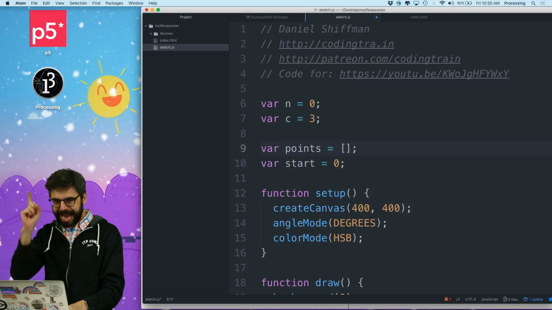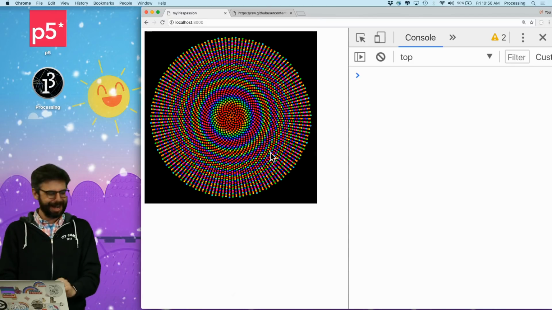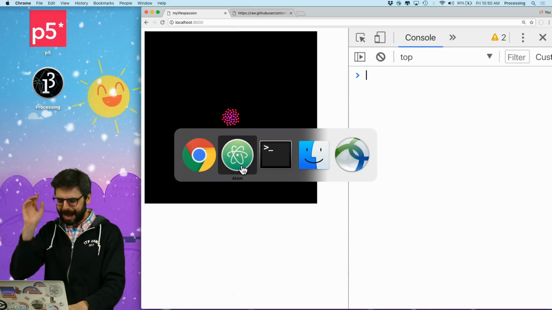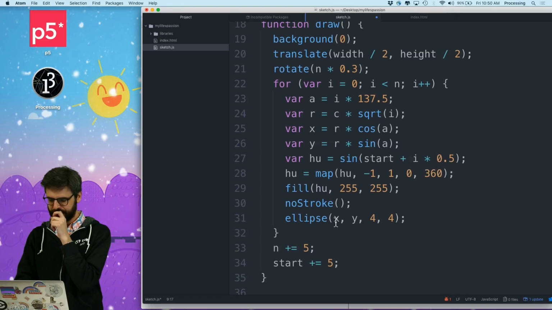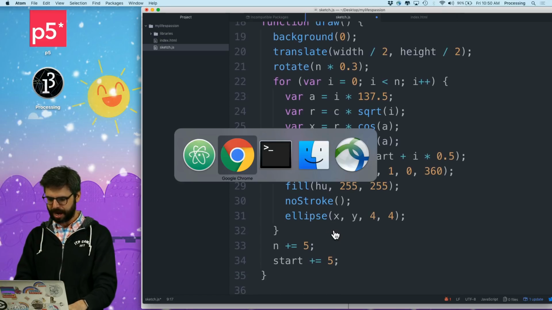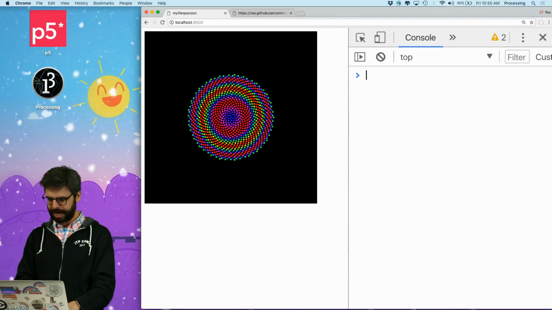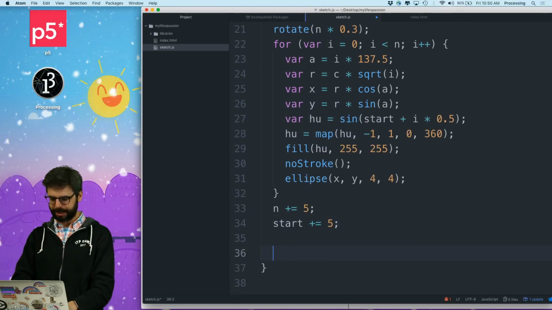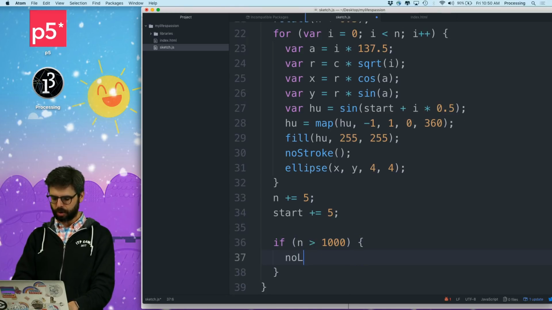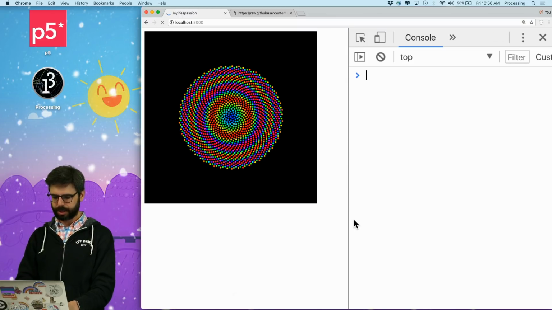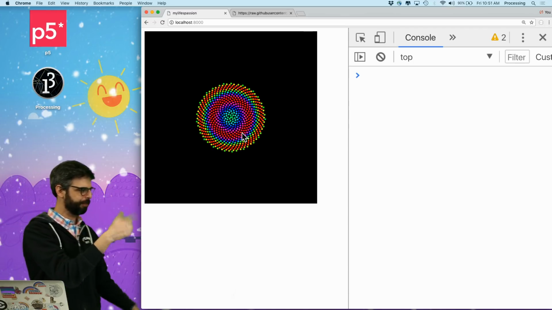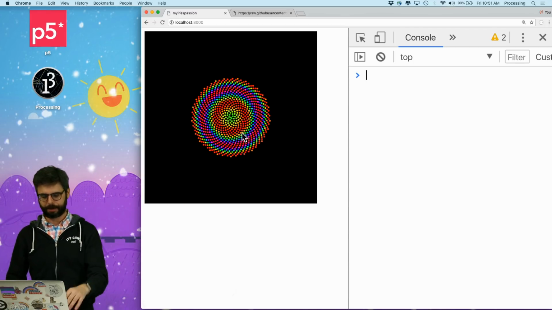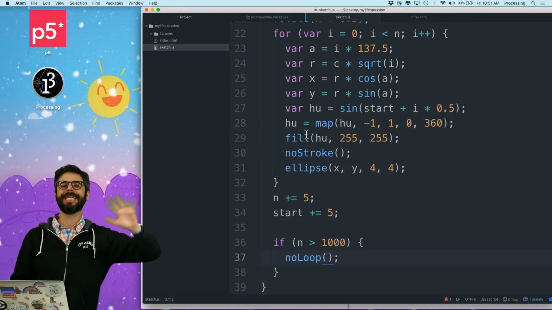The package that I'm going to use to lint, ooh, look at this phyllotaxis pattern. Let me adjust this to stop after a certain point, because this is going to start running really slow. n plus equals 5, and n is at 1,000. If n is greater than 1,000, noLoop. So this phyllotaxis pattern will blossom and bloom until the variable n reaches 1,000, and then it will stop. But what the code is doing is less important in this video.